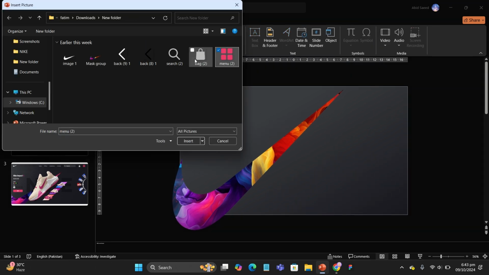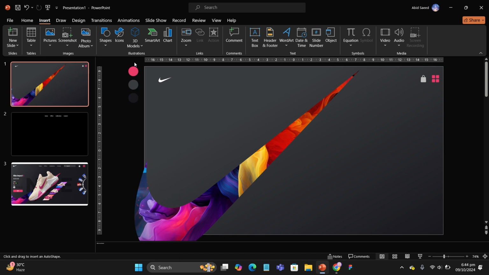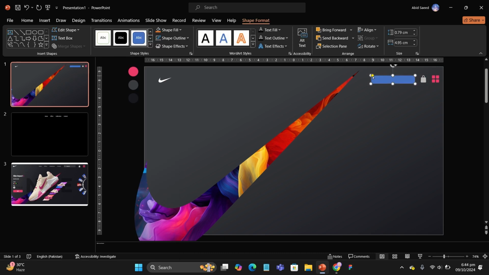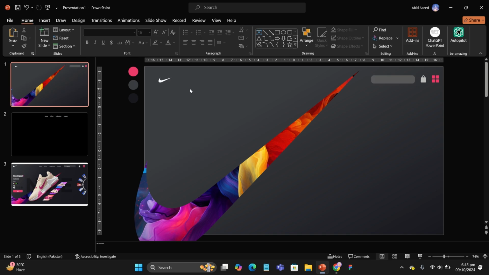And let's go to pictures and add more of the stuff. And I'm gonna use these icons of the shop and home icon. I'm gonna place them onto this side right here. And I'm gonna insert a rounded corner rectangle and let's change its color.